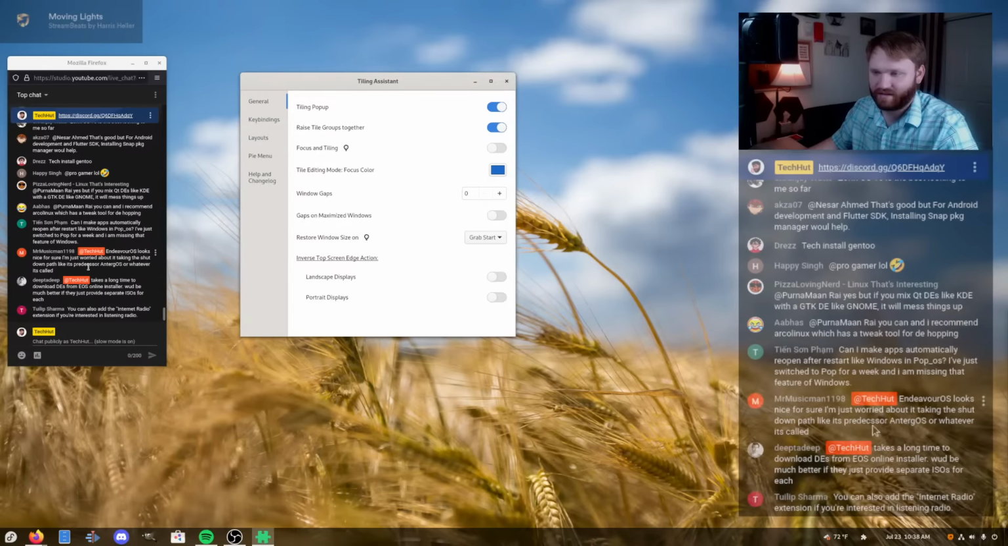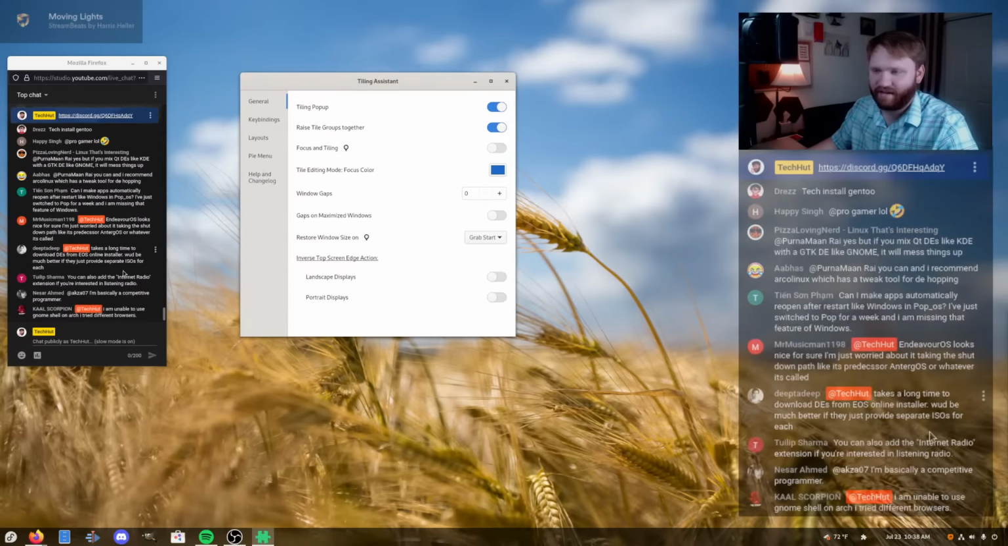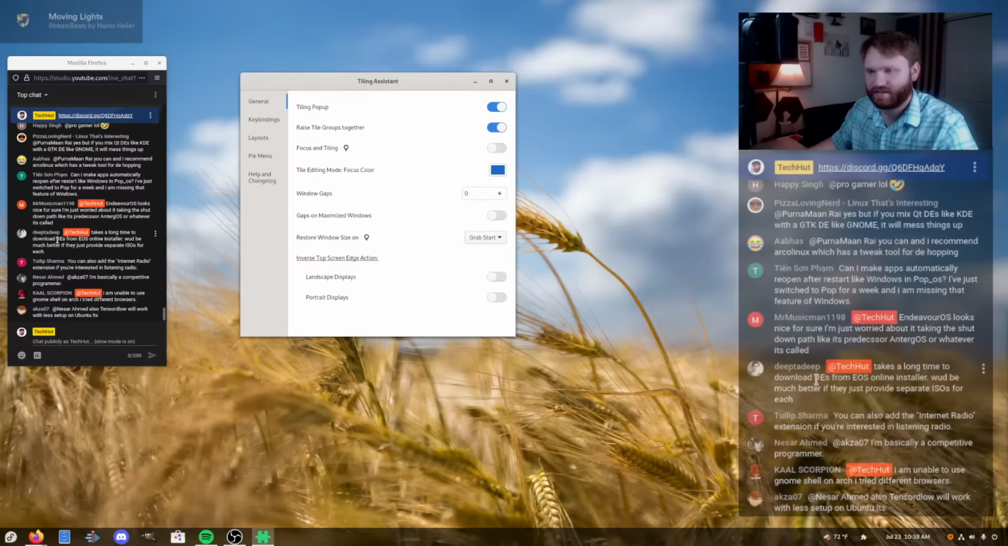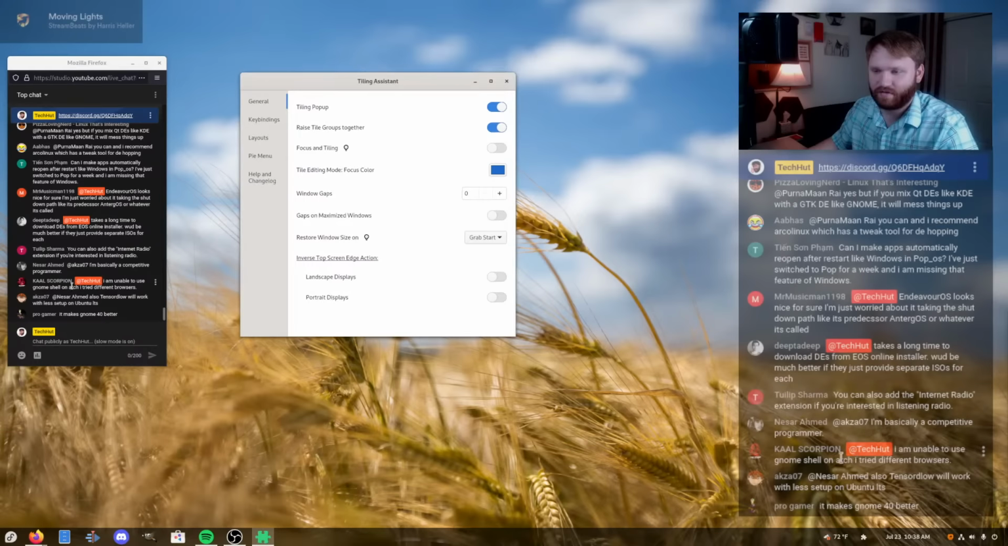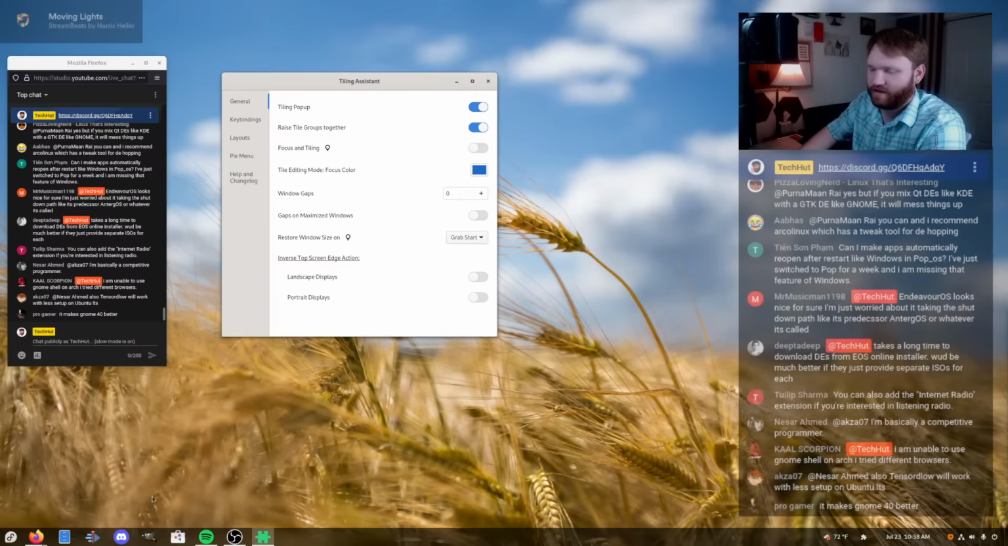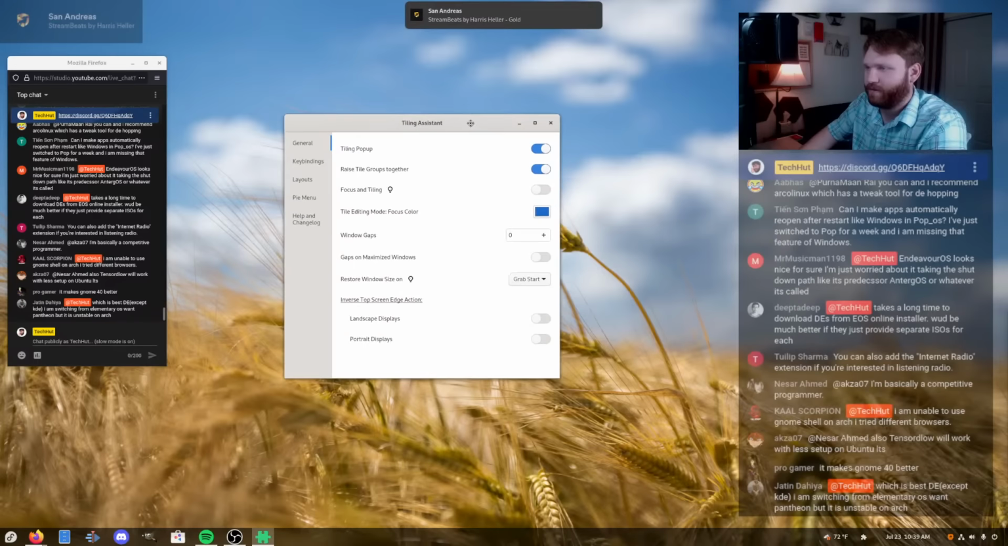Yeah, I've never had a problem with EndeavourOS. Separate ISOs for each, yeah. I'm unable to use GNOME Shell on Arch. I tried a few different. I know Manjaro is about to release their official stable version of GNOME 40. Just read that a little bit ago.